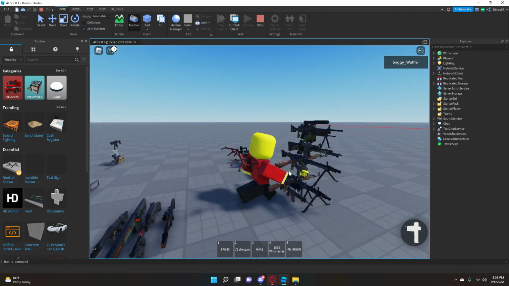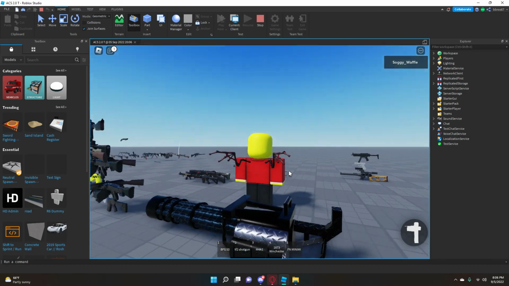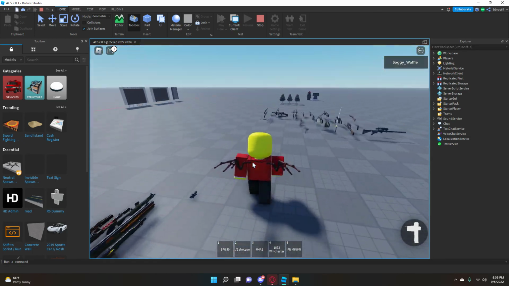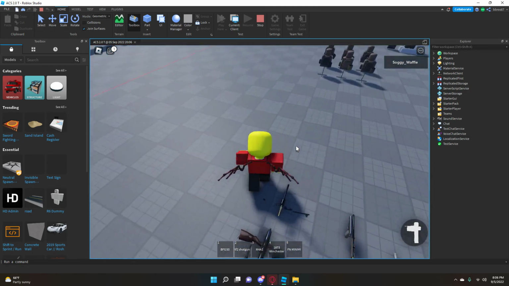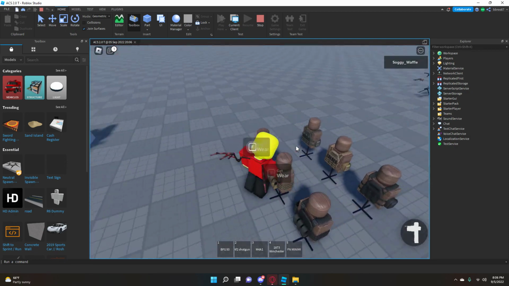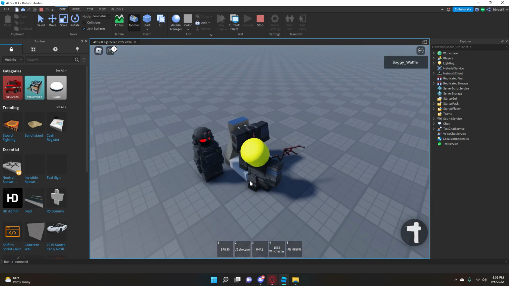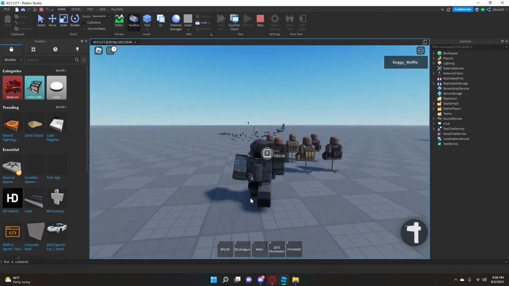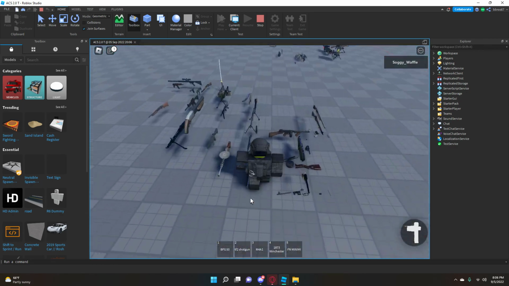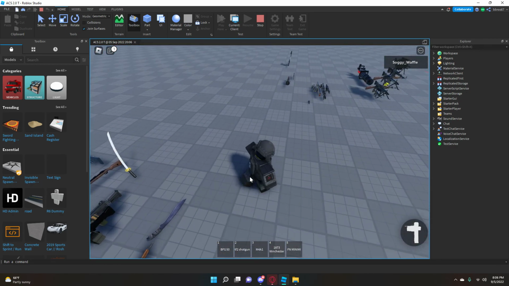And yeah, that's basically all. Not too much. When you want to add in a gun, it will work. There's only certain models that won't work. There's other videos of how to fix that too, if you want to search it up. I think it might be called how to put in custom guns for ACS. Well, that's about it.